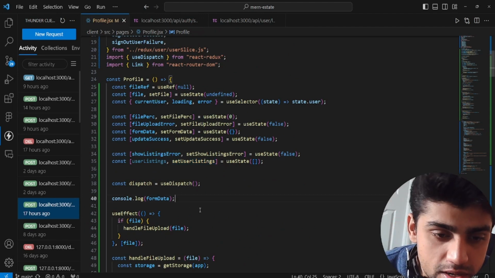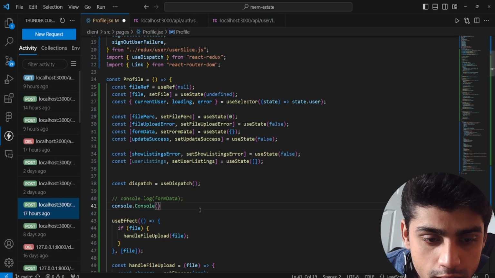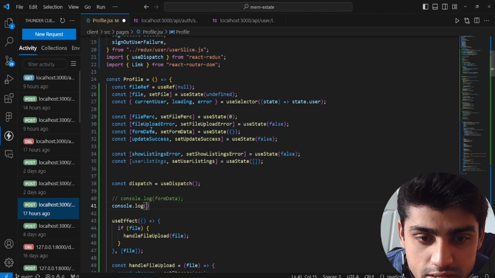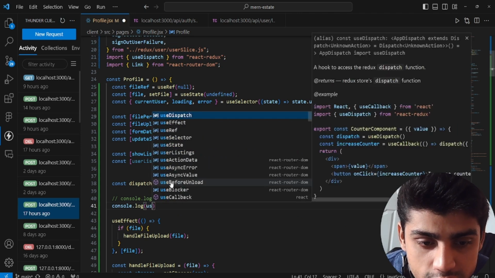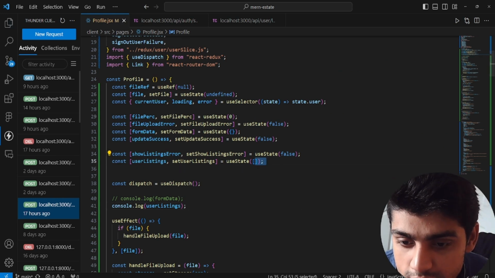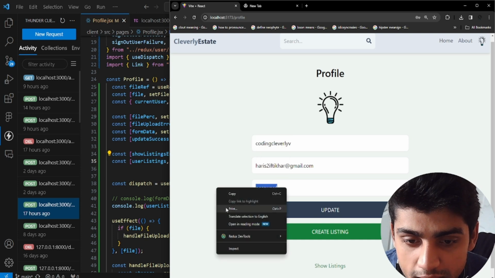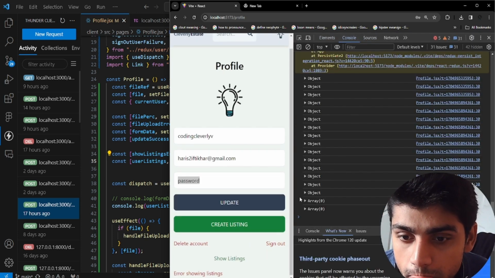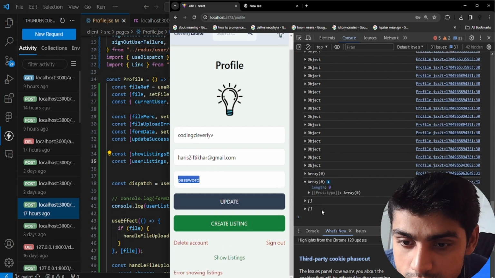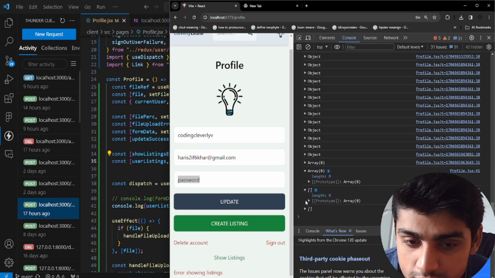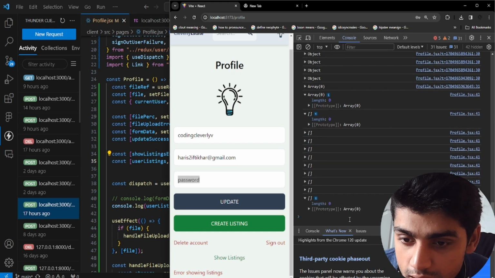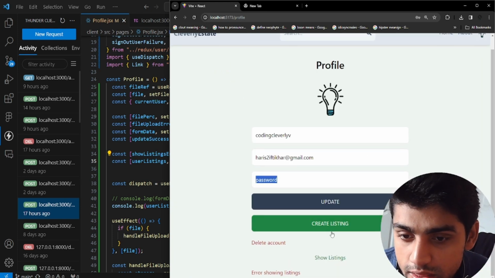You can see that the form data is being displayed, but let's have a console.log of user listings. I just want to see what happens here. So I have user listings, set user listings. Let's see what happens now. It's an empty list. Inspect, console. Now we have zero length. Show listings. It's still zero length. Essentially there are things missing at the moment, and I'm going to fix it all.